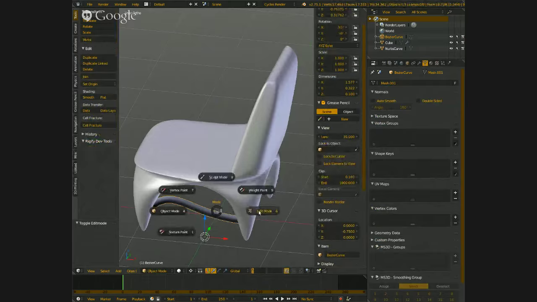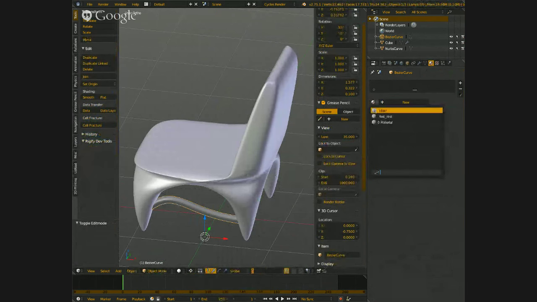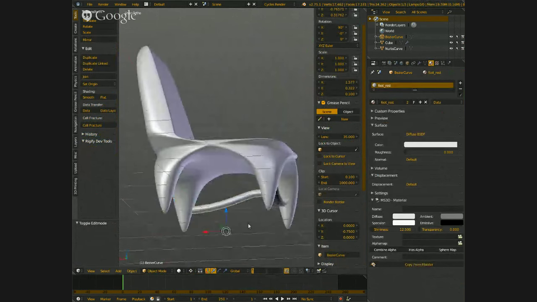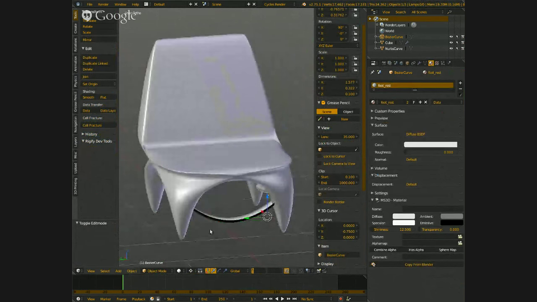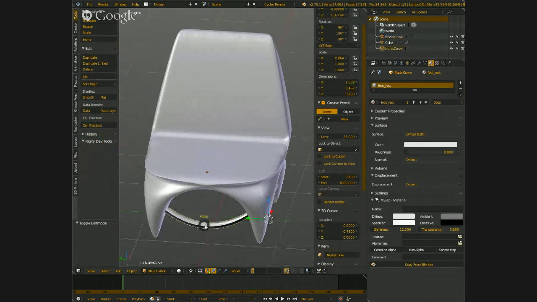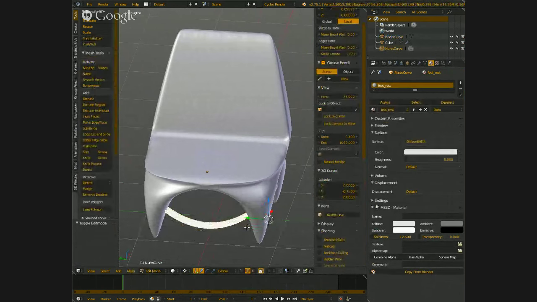Tab back into edit mode. Flip normals again. And then add a new material, but set this one as footrest. And now that'll blend in with everything else. So, now the easy thing to do is let's select this footrest. I don't like the way that color works. Select everything.